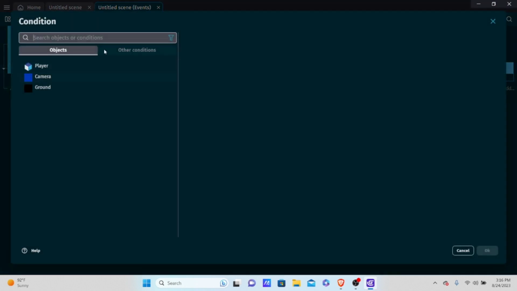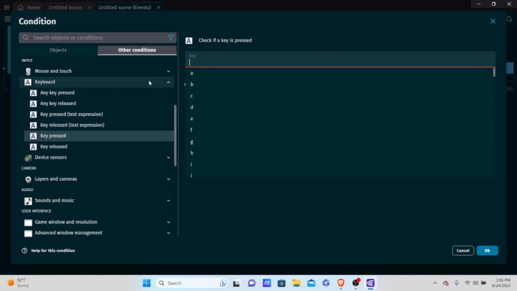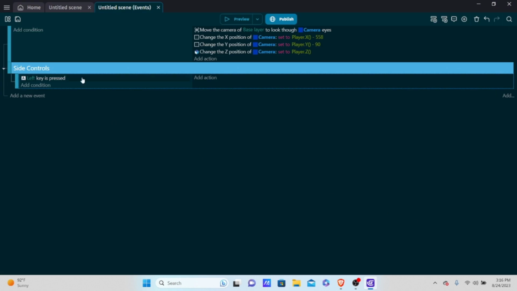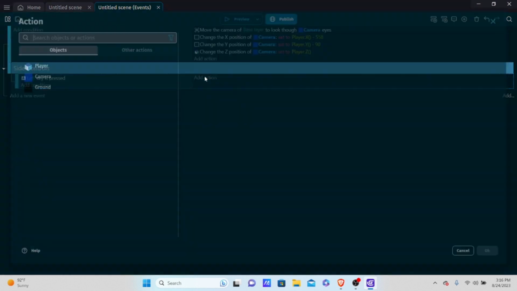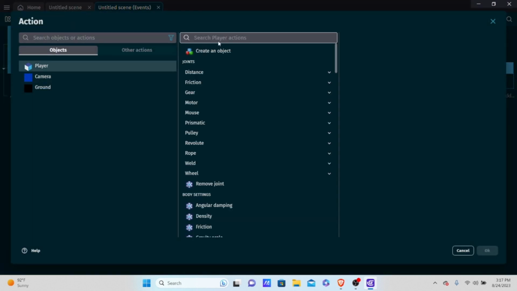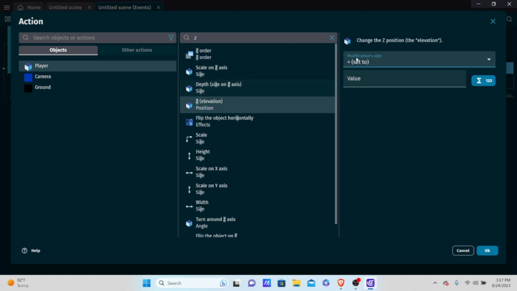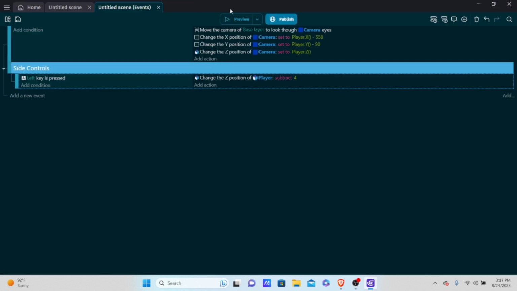So let's start by adding condition, other conditions, and then click keyboard, key pressed, and then put left key pressed. So basically what we're saying is, if left key pressed, what are we going to do? And the thing that we want to do, let's put it in our actions. So when left key is pressed, we want to go to the player, and then we want to go into the Z. And let me see if I can find it. It wasn't here last time. Okay, Z elevation. And then we're going to put subtract 4. And let's click OK. And remember, our Z position is what's moving us left and right in this case.